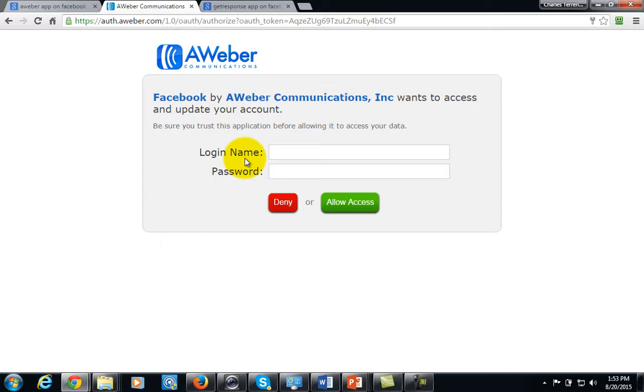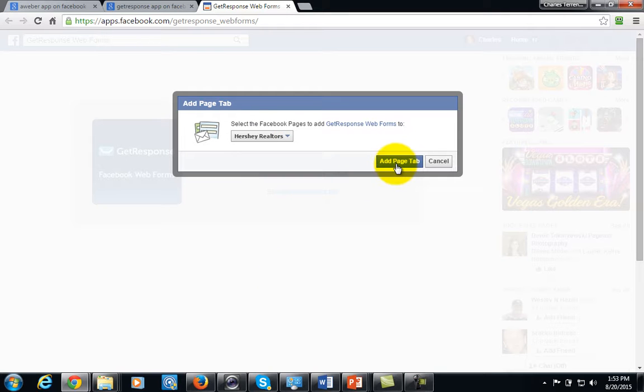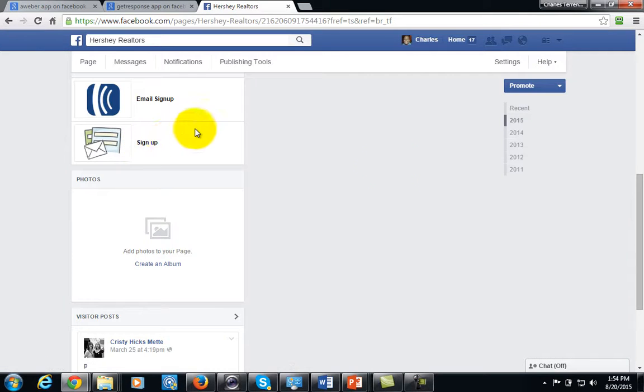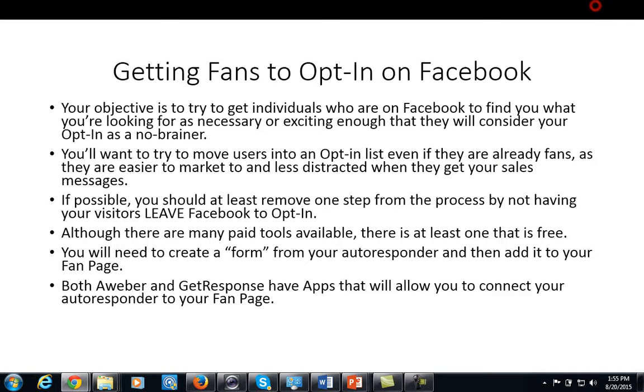The process is pretty much the same inside of GetResponse. You're going to go to the app that's on the GetResponse page. You're going to click Add to Fan Page. You're going to add the Fan Page tab. Once it's on your fan page, you'll need to configure it. What GetResponse will require you to do is put in your GetResponse API key in order for you to log into your account and have your account talk to GetResponse. And what you're doing in both of those cases is allowing people to actually opt into your account without having to go to another page in order to opt into your list.